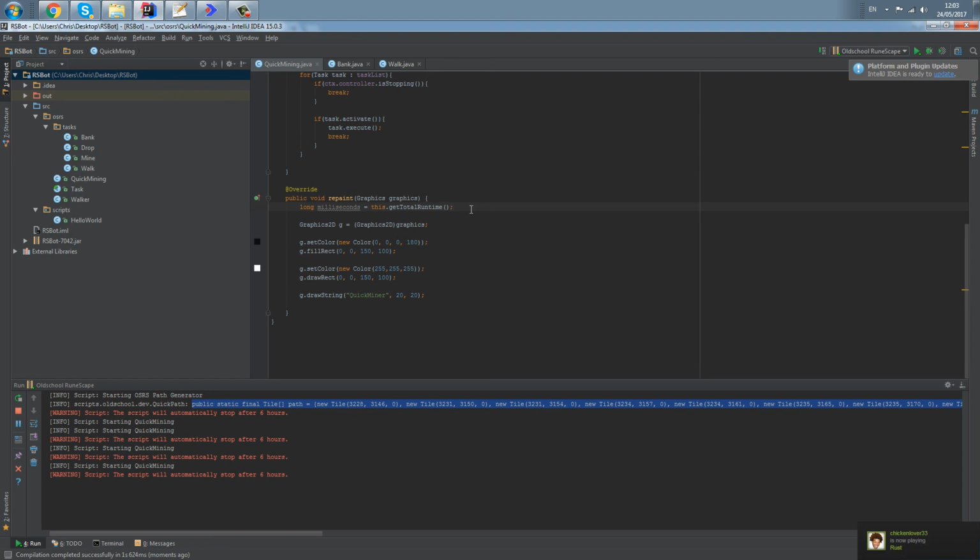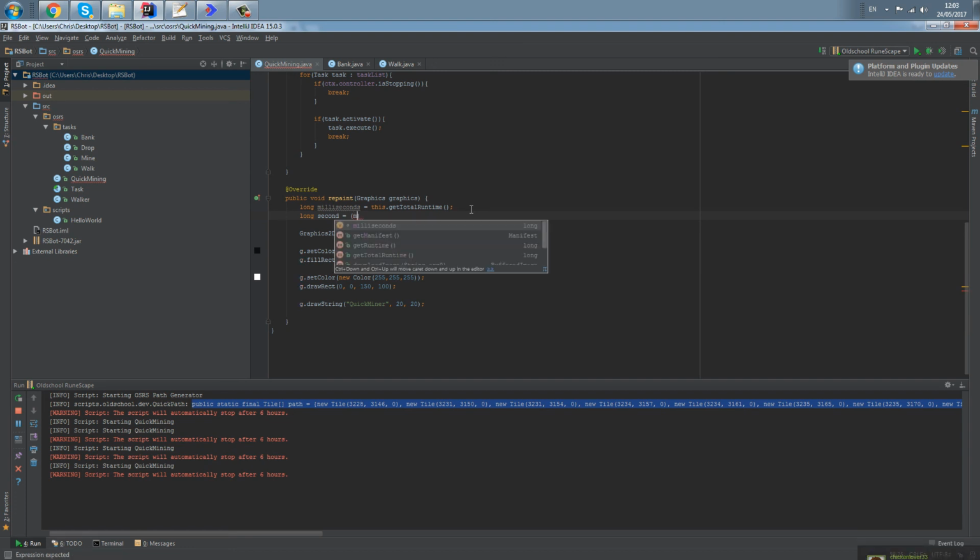And now to turn this into actual time, what we can do is long seconds equals milliseconds divided by 1,000, so that makes it into seconds, and then we do this % 60. Now if you don't understand this, basically what it's saying is divide the seconds into 60, which will give you the amount of minutes, but then what this percentage symbol does is it says instead of giving me that answer, give me the remainder. So it's going to divide it into minutes, and then instead of giving you the minutes, it'll give you whatever's left over, which will be the seconds.